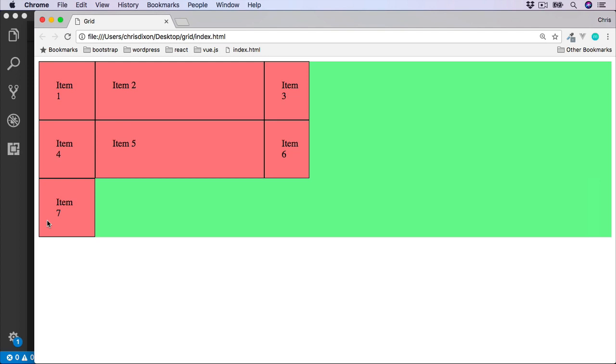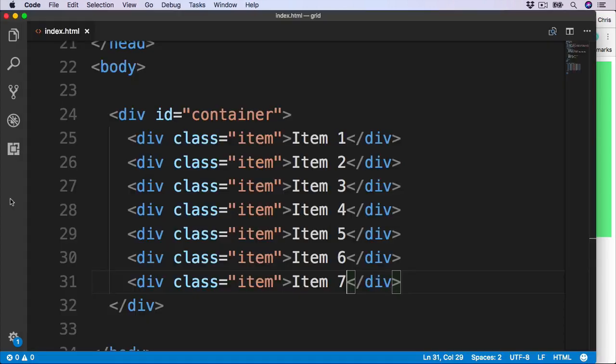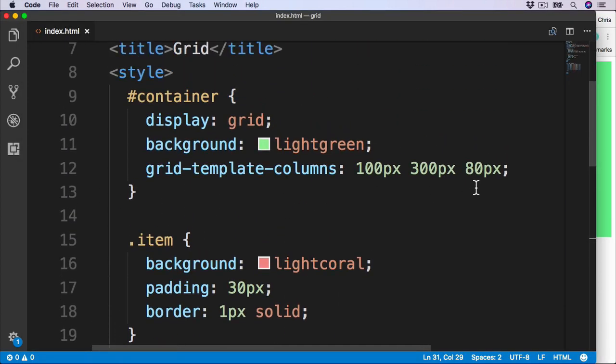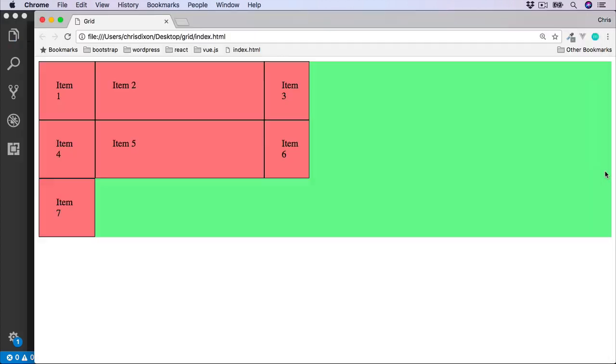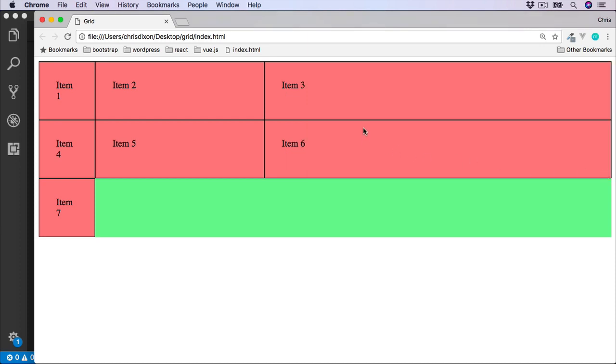These columns and also rows, which we'll look at next, are known as tracks. So at the moment we have a 100 pixels wide track, a 300 pixels wide track, and then an 80 pixel wide track on the right. Also, these don't need to be sized in pixels either. We can use things we already know, such as %, em, or even auto, to automatically take up the remaining space. So rather than 80 pixels here, we can set this third track to be auto. And then this third track will automatically take up the remaining space.